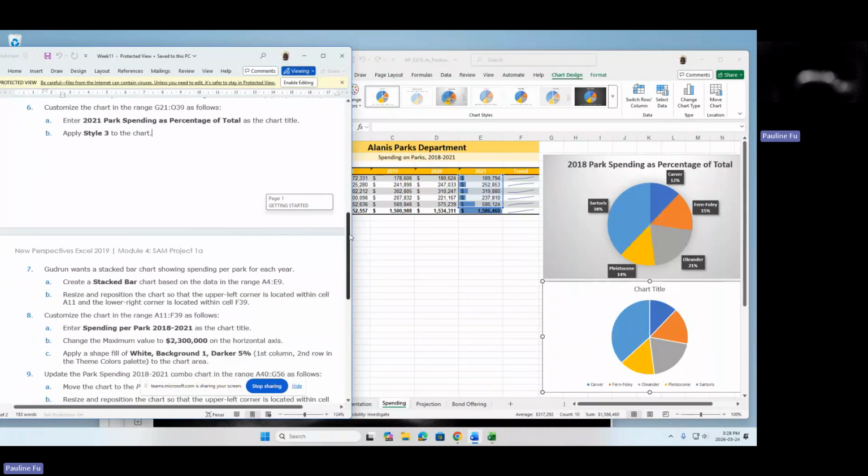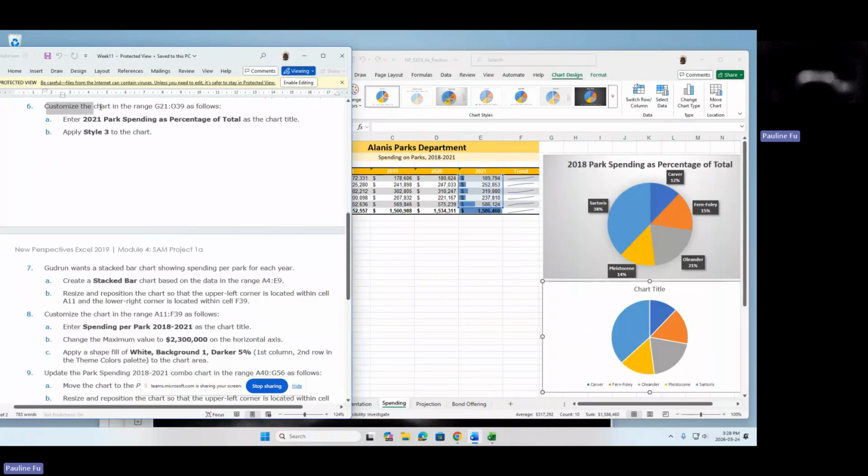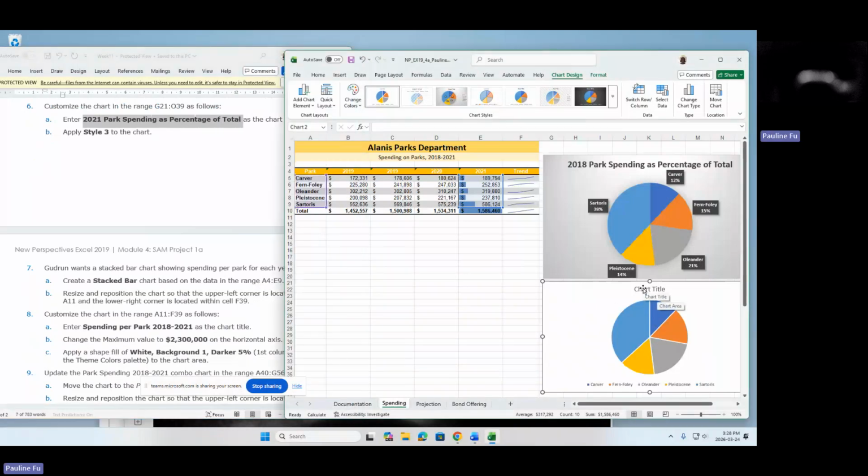Step 6. Customize the chart we just created. First, enter 2021 park spending as percentage of total as the title. So for this one, you just select the chart title and then type in 2021 park spending as percentage of total.